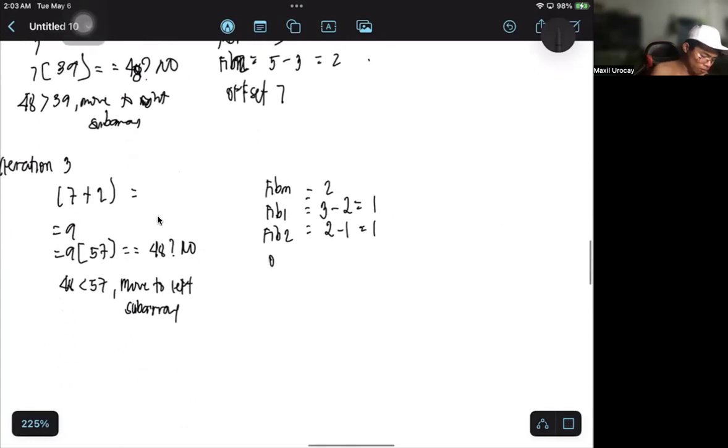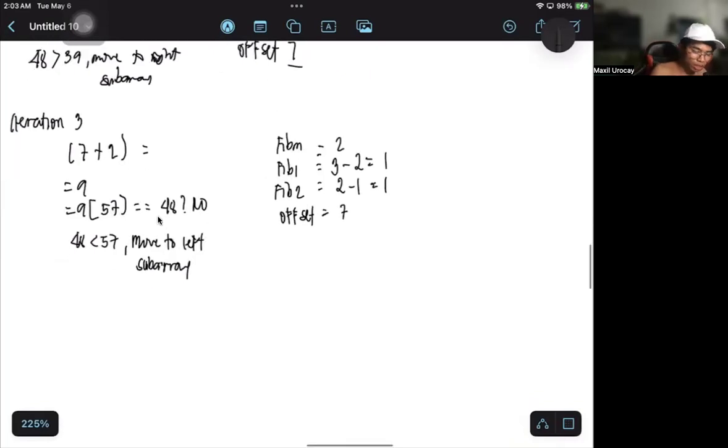So right now, you will not update any offset. You cannot use 9, because 57 is actually greater than the target. So your target is less than the value of 57, and your offset will retain the 7 from earlier. So that's how you will deal with it.